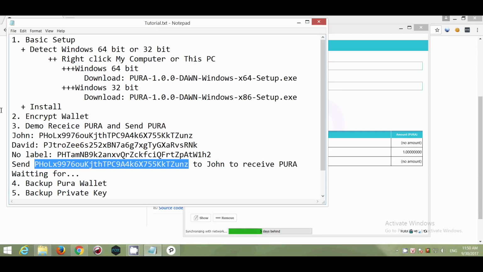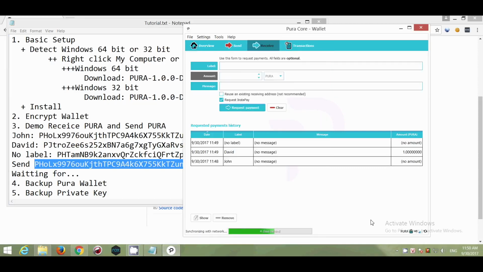So this is how you would do it if you want to receive PURA. You can set up as many PURA addresses as you would like in the same wallet that you have, and that way you can keep track of if you are receiving some PURA from different people as well.